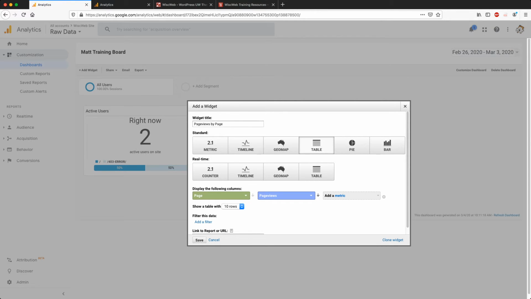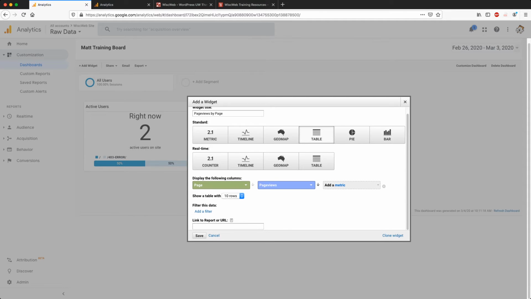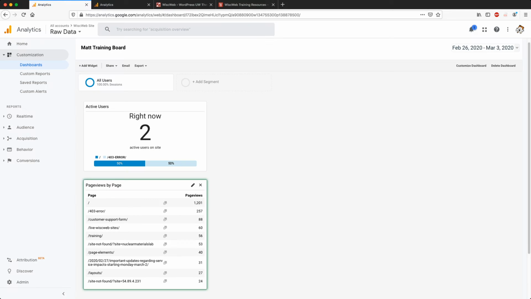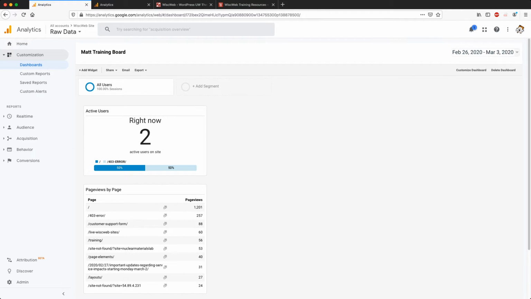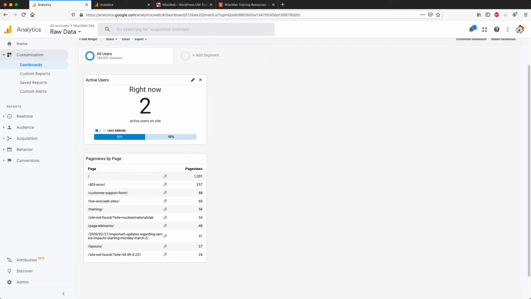I could add further metrics if I want to right there. I can decrease or increase the rows there, and then once I have that in, I can click Save, and there we go. That's what I was looking for. So again, this is one of the things that you see on your default dashboard, active users and then the number of page views. So again, I want a quick look at which pages are most active.